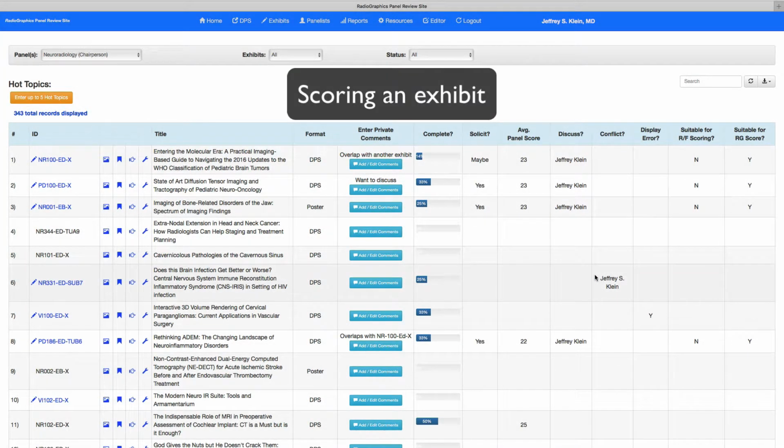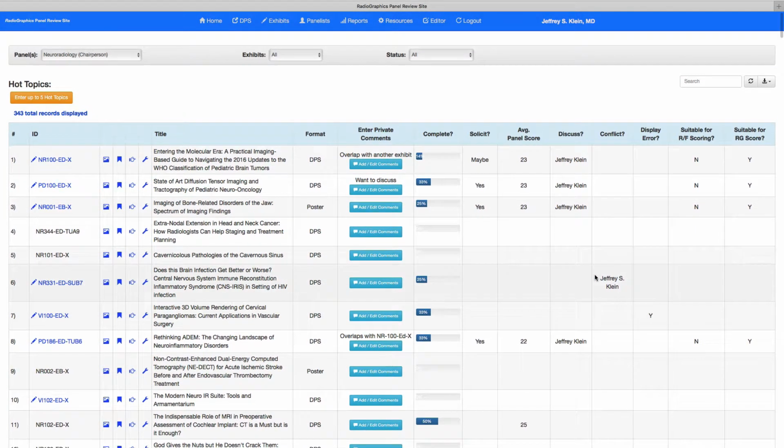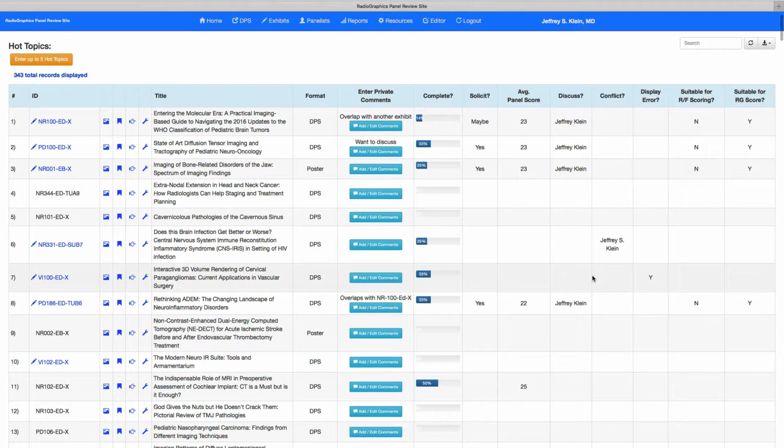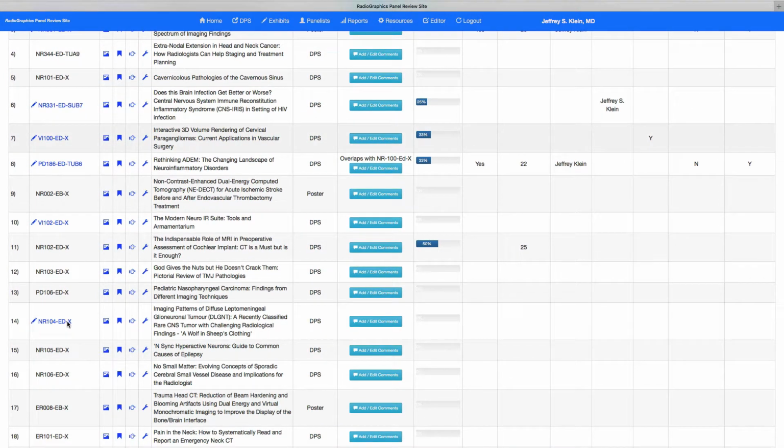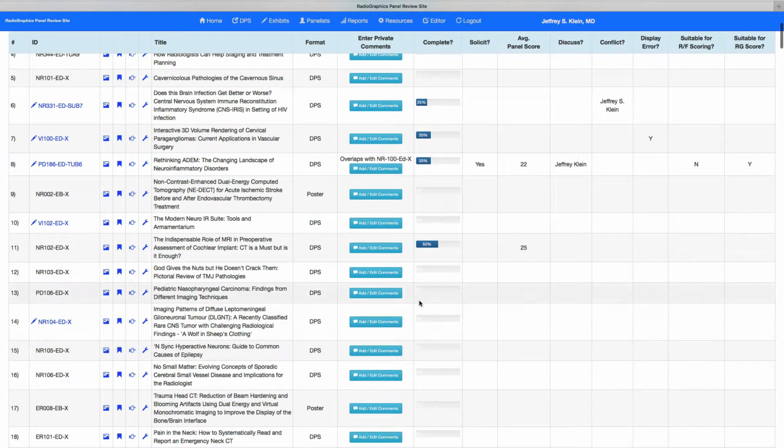So let's review scoring an exhibit. We're here in our exhibit list, and again, those exhibits that have been assigned to me to score are marked in blue with a pencil mark next to them. So I'm going to go to this one here, NR104 EDX. You can see it has no score. It has not been completed by anybody, but it is assigned to me. So I'm going to click on the exhibit number.